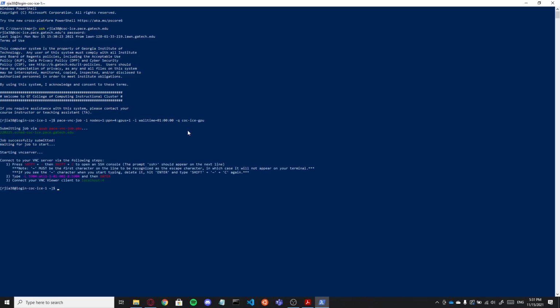Okay, so we have our job started. Let's follow these instructions. You press shift ~C, right? And we're going to copy paste this right here. Enter. It's now forwarding this port.